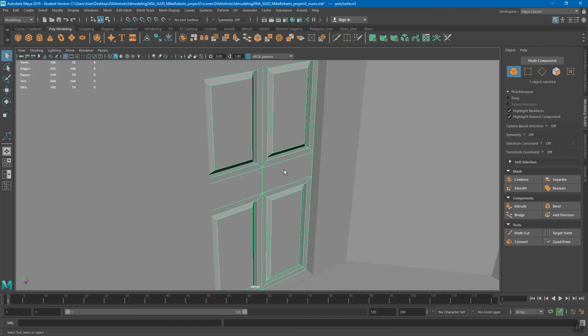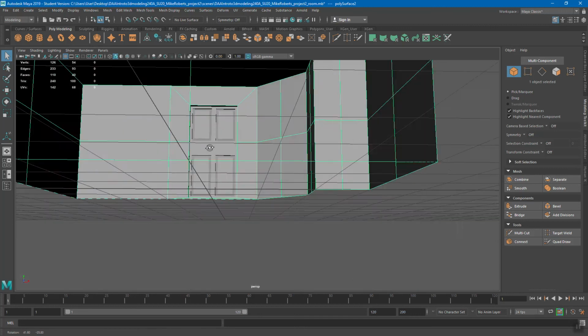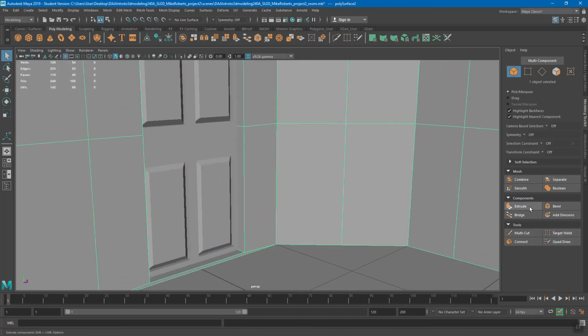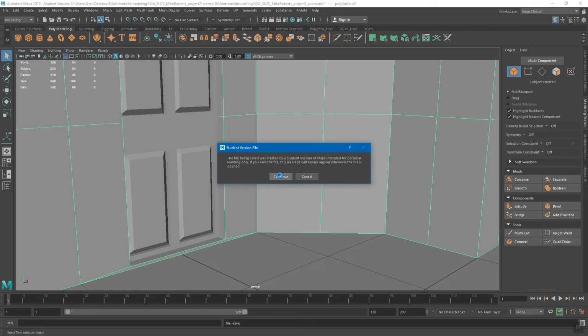So we'll turn isolate select off. And now we have a basic room and a basic doorway started. And we learned some cool things about the create polygon tool. Got to use snap to grid again. Saw add divisions as a new option. And even got to see some cool options in extrude like offset and keep faces together that you can turn off. So that'd be a great place to stop.